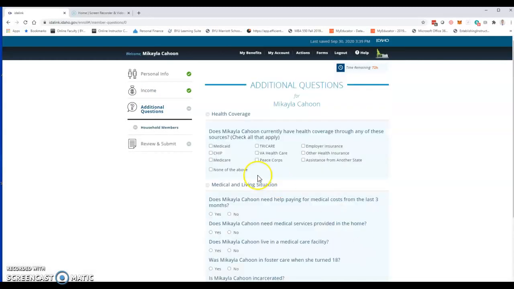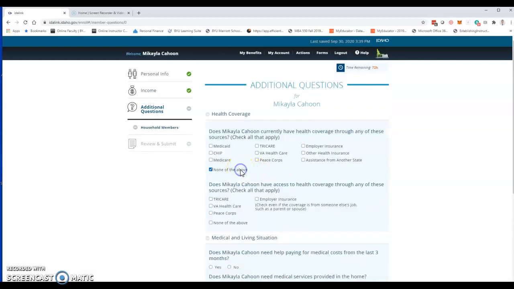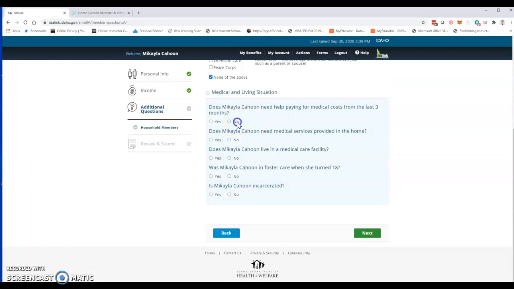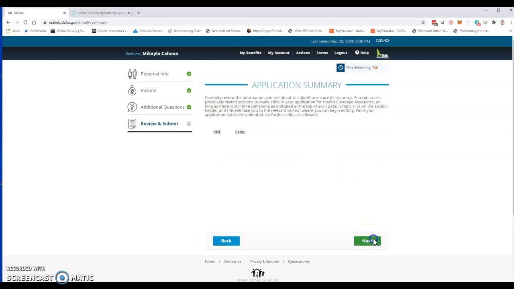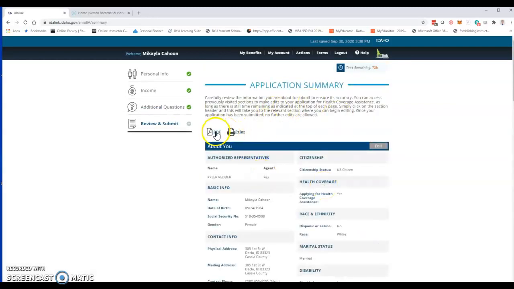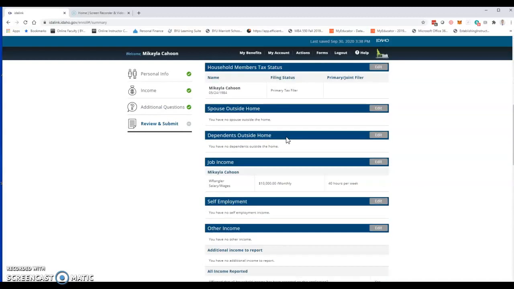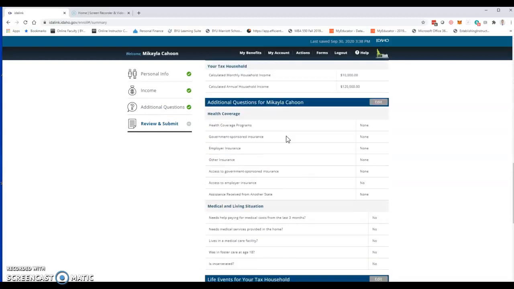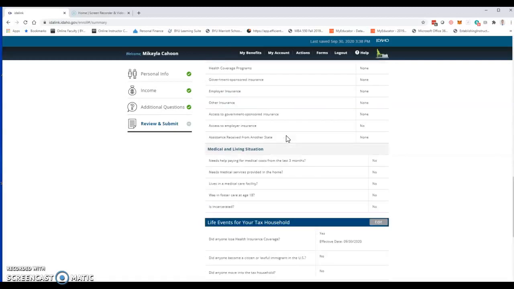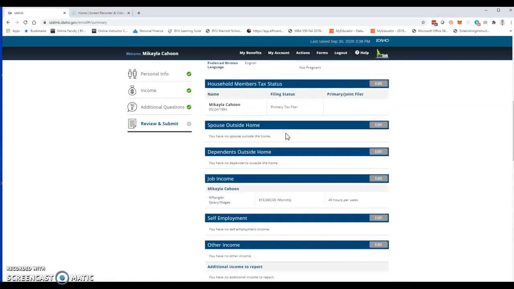Additional questions. Almost always I'm just going to put none just because it's not needed. It's not necessary. So just hit none. I'm going to hit no, no, no, no, no. Then review. I like to save this so we can attach it in the system. It has everything on the application, and I like to do that so we can look back and it keeps some of that.